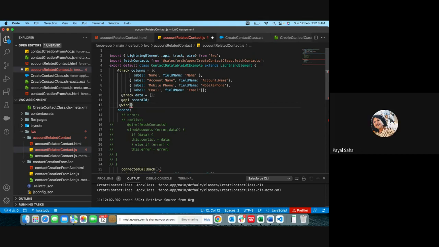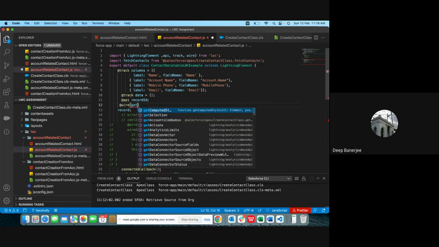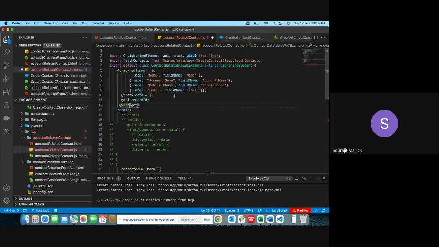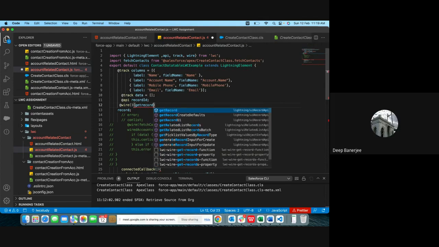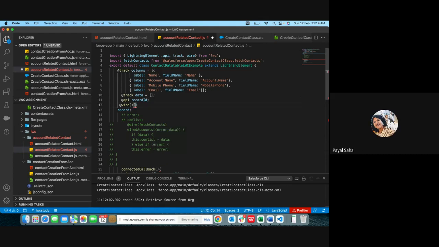Get or fetch, like this. Get one, anything, you can mention any name. First you have to put the first bracket, then getRecord. First bracket, then second bracket, then close it. Exactly. Now, whatever I'm writing here, just write the same thing.